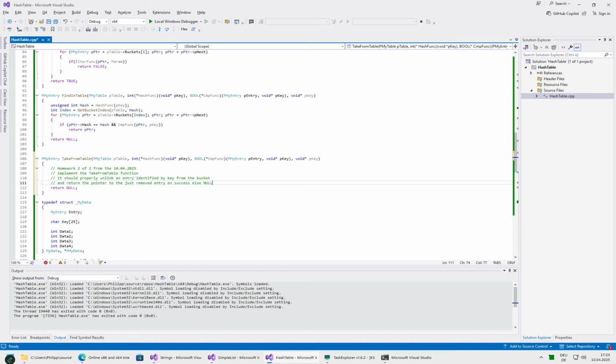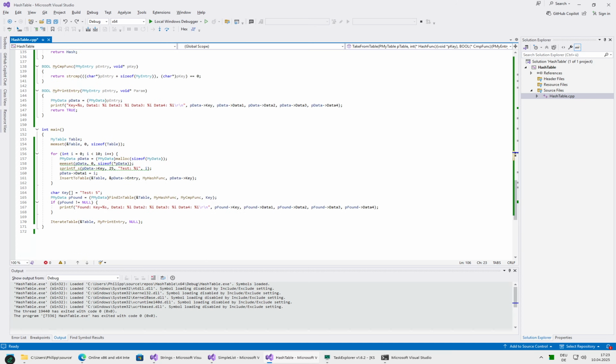Okay, and the way it would be used is that, well, instead of find, let's say we want to remove a key from, how much is it? So 0, 1, 2, 3, 4, 5, 6. Key from 6 is 6. So remove from table. Sorry, take from table. And on success, then you can free it.